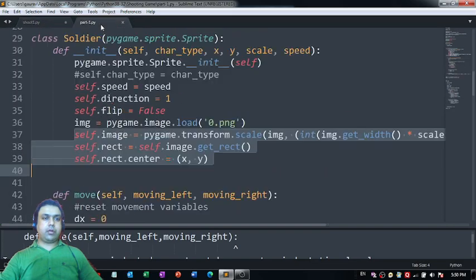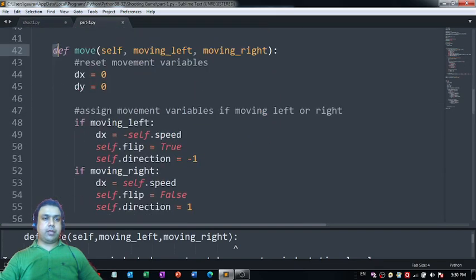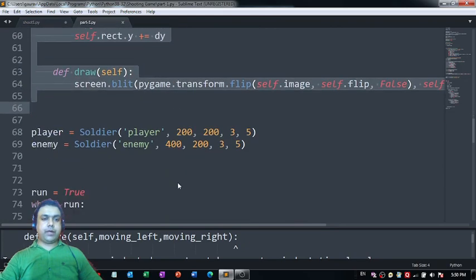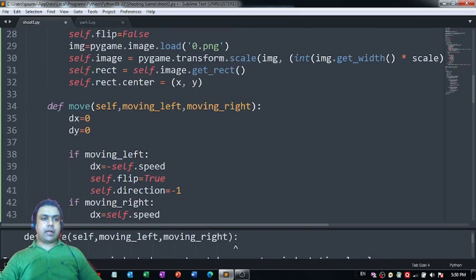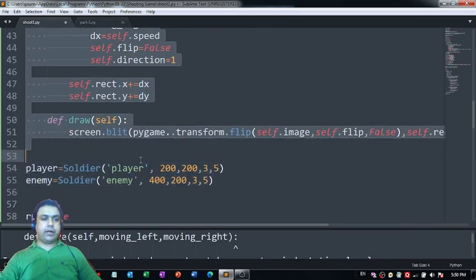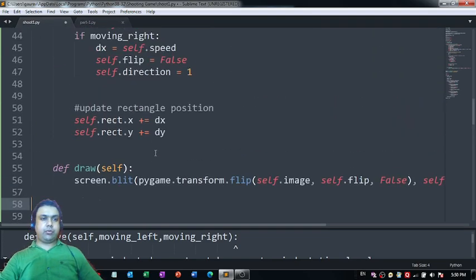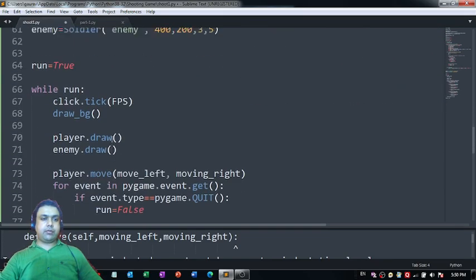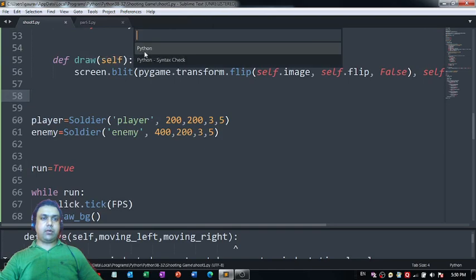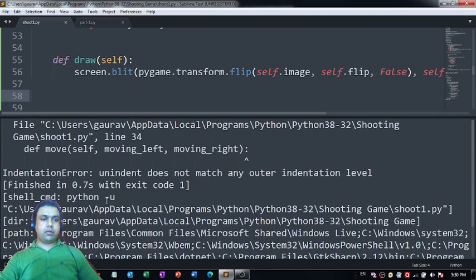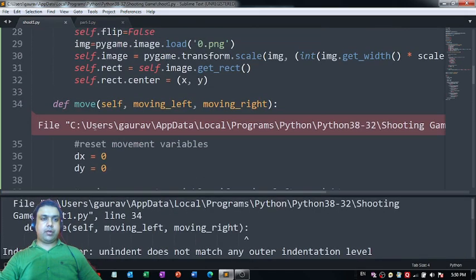Let's not waste time. I'm straight away copying this code which I have defined over here. It's exactly the one which I have defined here. Maybe there are no indentation issues here, right? So this may give us the correct output. Everything is the same, fine, but again we are getting an indentation error.